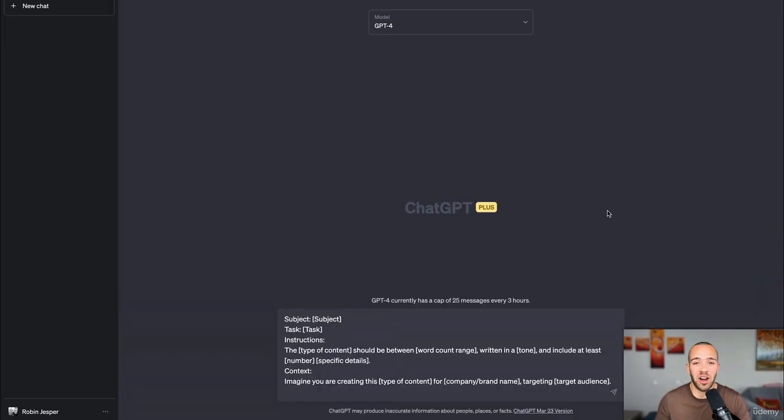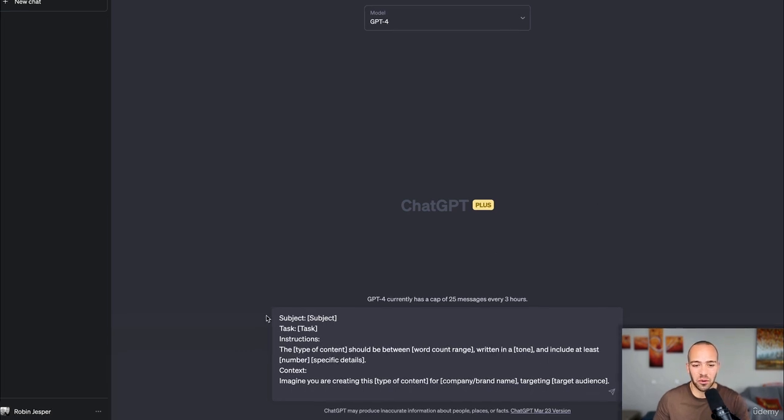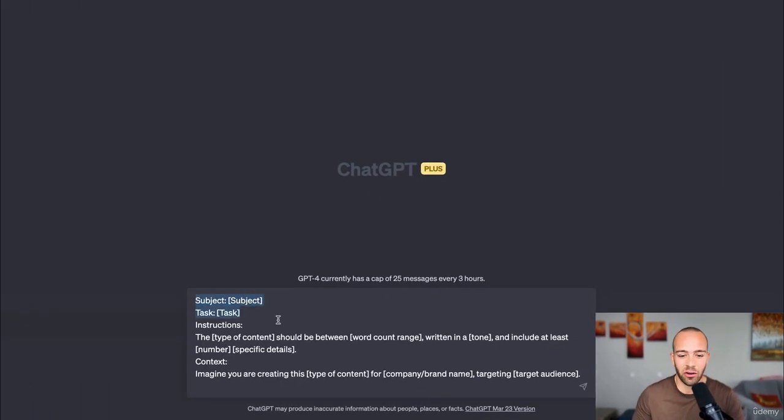All right, so now we are in ChatGPT. So here you can see all of the things that you need to customize after your needs and your subjects, etc. So first of all, here are the frameworks: subject, task, instructions, and then context. So let's just start by filling in all of these.